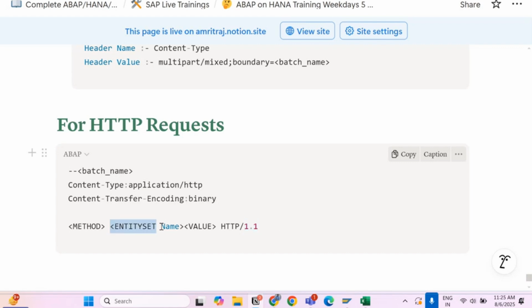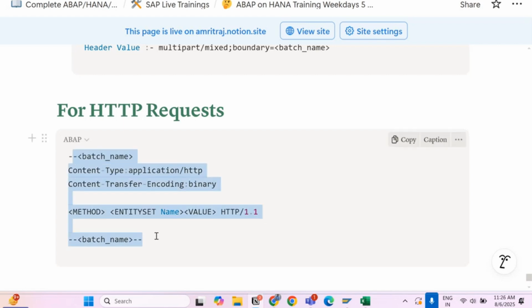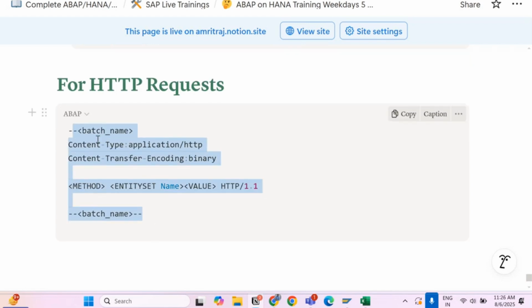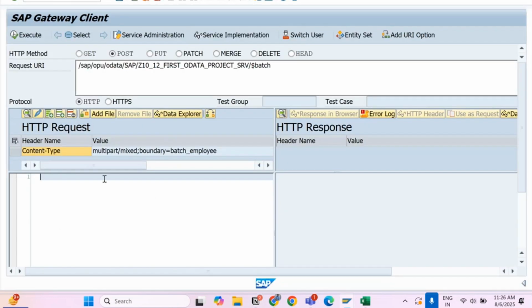After each and every call of the batch, you will be giving 2 lines before closing it. So close the batch operation with the batch name. Opening and closing, this is for a single operation. So right now we will start with our get operation, then we will go for multiple operations, then we will try create, update and delete as well. Right. So let's try to implement it.